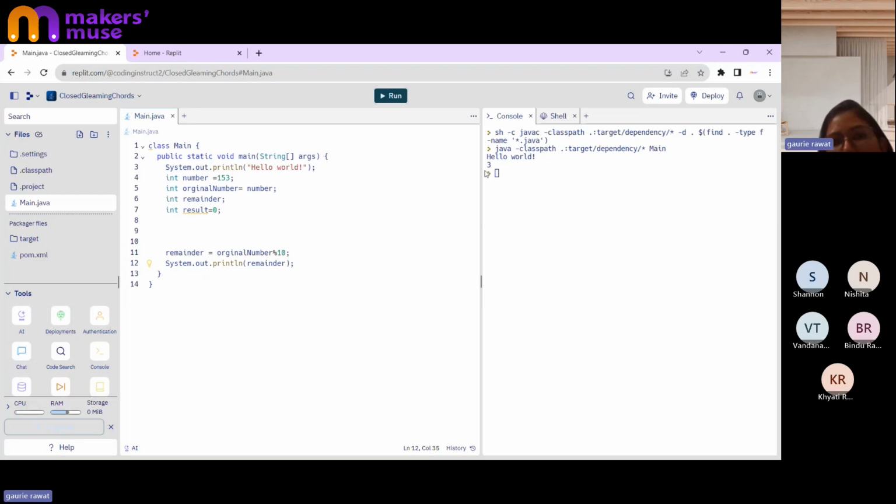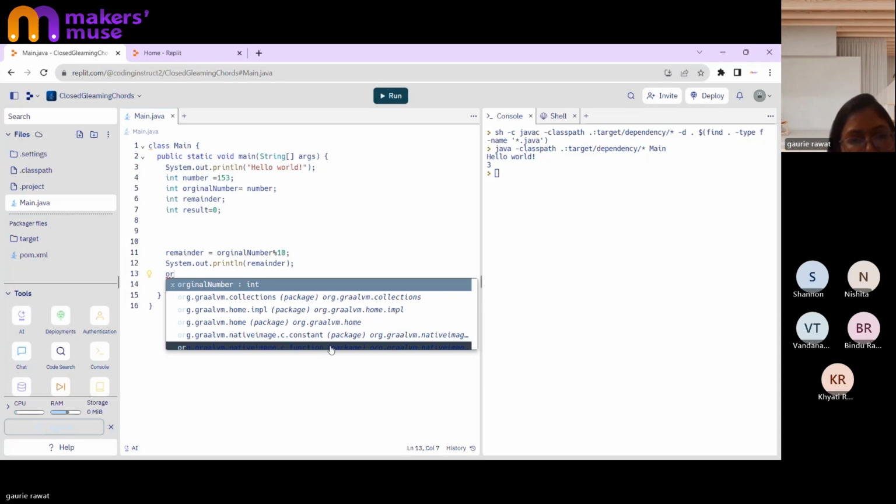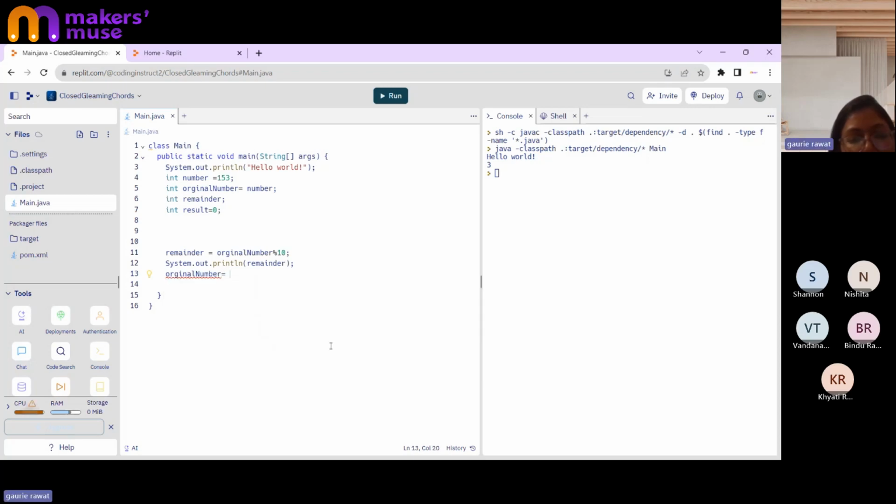Now again, I have to get the digit 5, and I need to get 1 also. So I need to do it continuously. What needs to be done apart from this is that my original number should also get changed. In order to change my original number, I write that my original number is equal to whatever is my original number divided by 10.